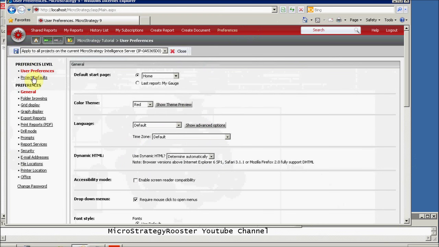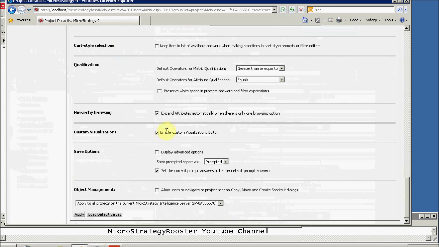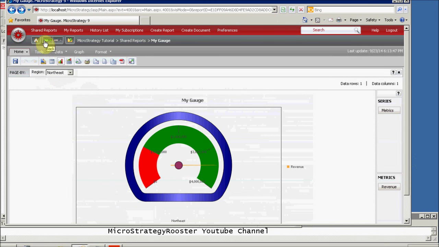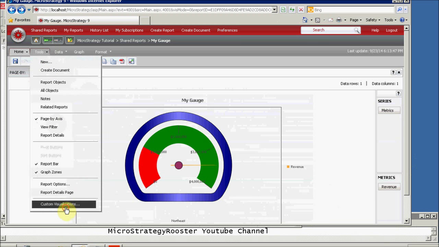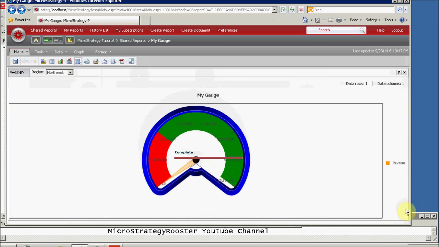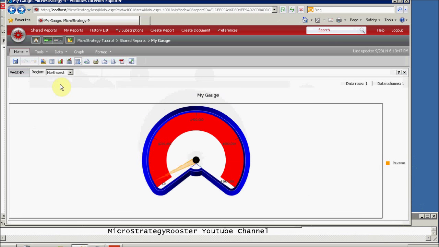Let's do it quickly. Here, Project Defaults. You might have to have the right privileges first. And here's your custom, enable it. If it's not, apply it, and then go back. Obviously, try to be smart about using these back buttons, and don't make the mistake I just made. Now with that enabled, I'm going to click enable, choose the gauge, and move it over here. There it is. A much more interactive gauge.